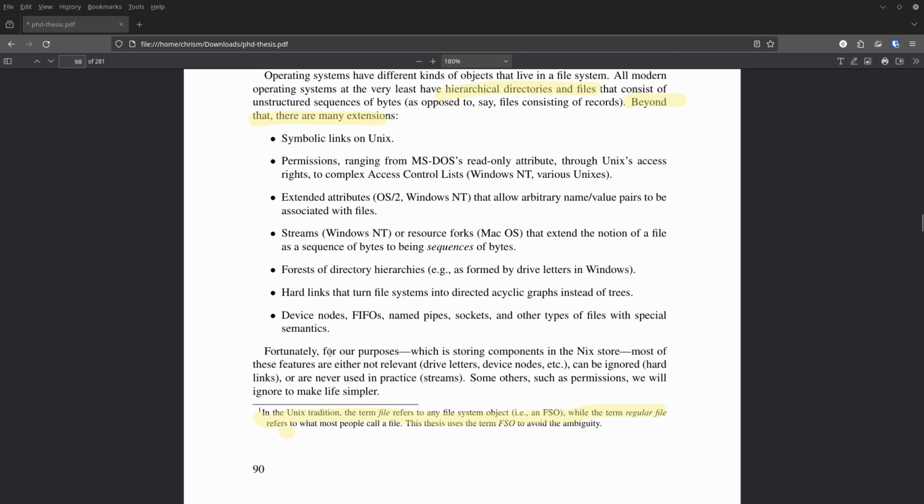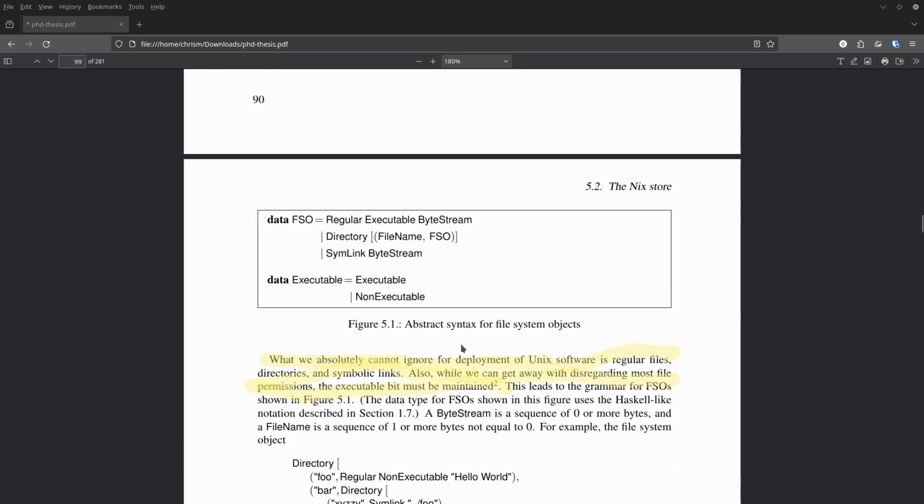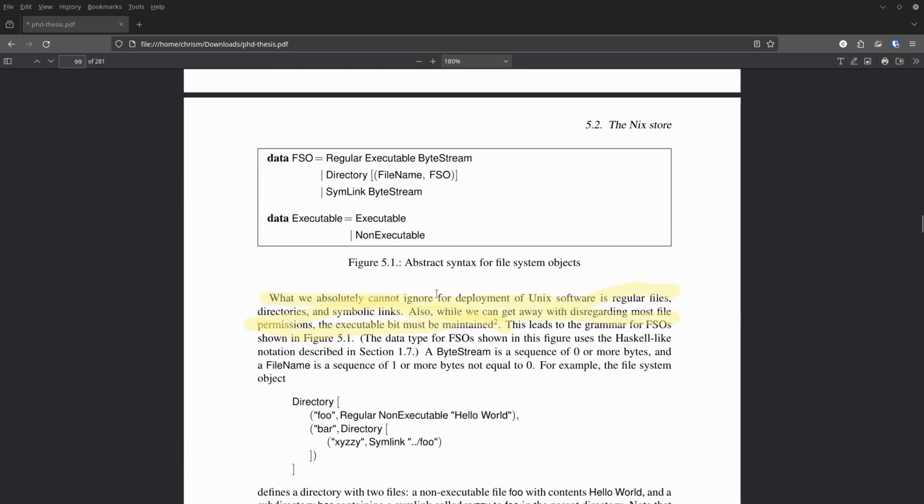It says, fortunately for our purposes, most of these features are not relevant and can be ignored. Some, such as permissions, we would ignore to make life simpler. What we absolutely cannot ignore for deployment of Unix software is files, directories, and symlinks. While we can get away with disregarding most file permissions, the executable bit must be maintained. This leads to the grammar for FSO shown in Figure 5.1.